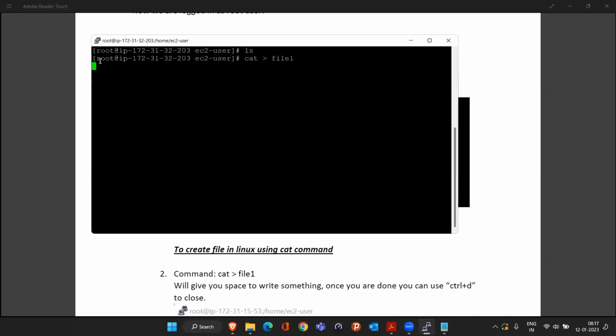They did not give you root at the rate IP something. They gave you the screen. Now in this screen, whatever you want to write inside file1, like this is file1, created using the cat command, something like this. I have written the 4 lines. Once you have written the 4 lines, now I want to save.